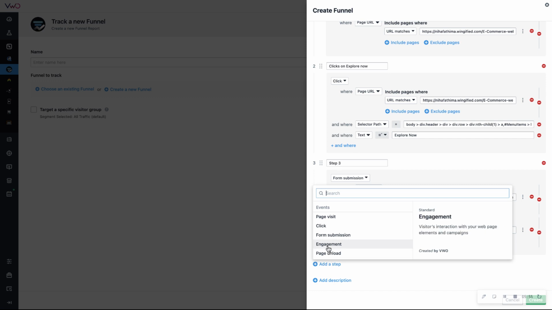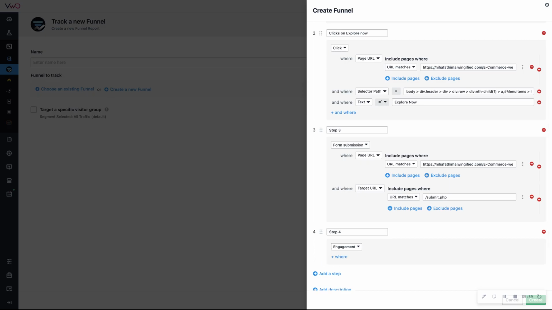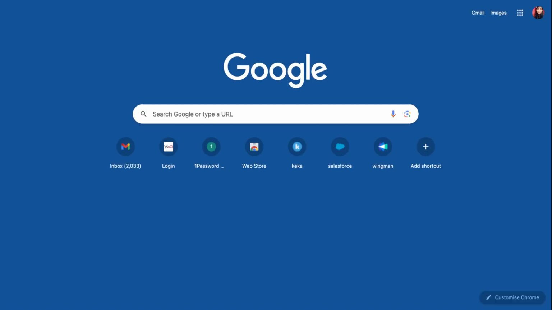Engagement and page unload are just generic events with respect to the engagement. Engagement will help you figure out how engaging the web page is depending on your visitors' clicks happening. So I'll just open up this article.